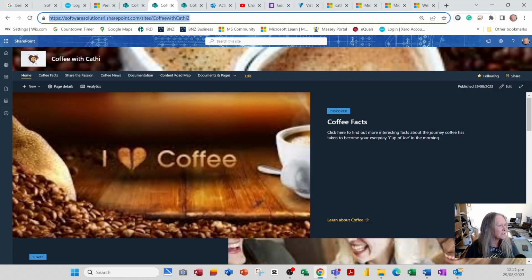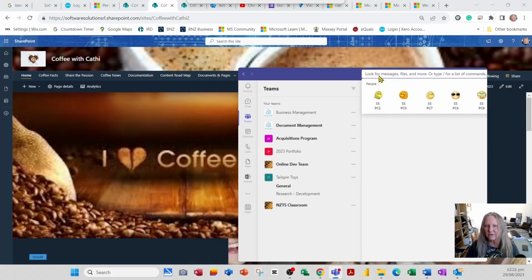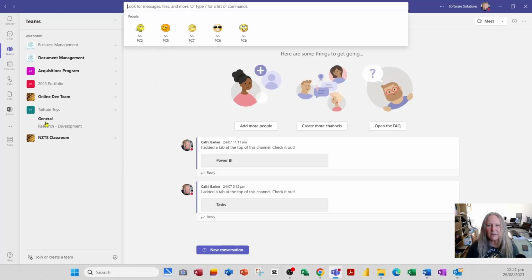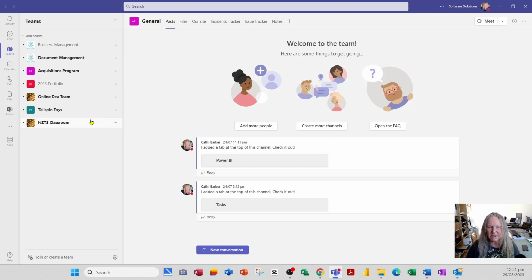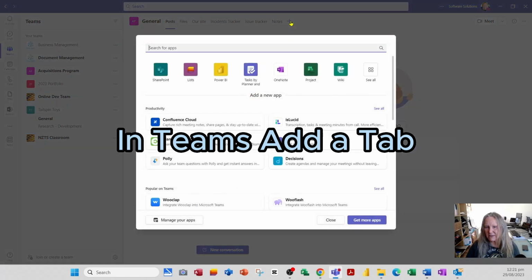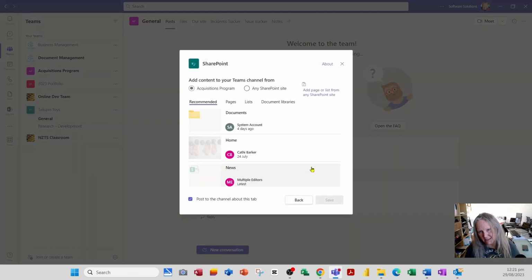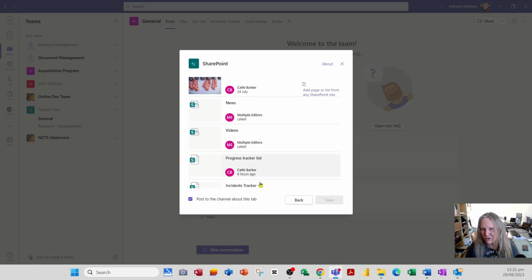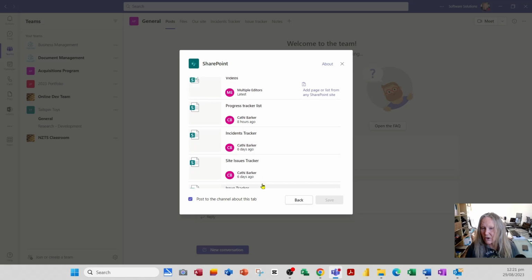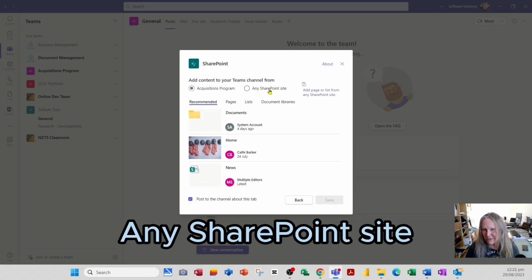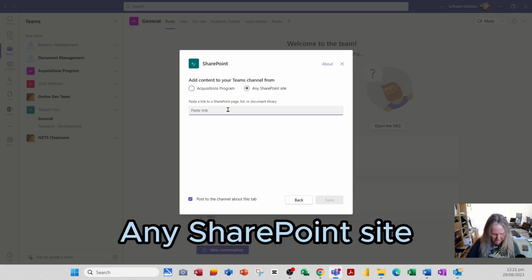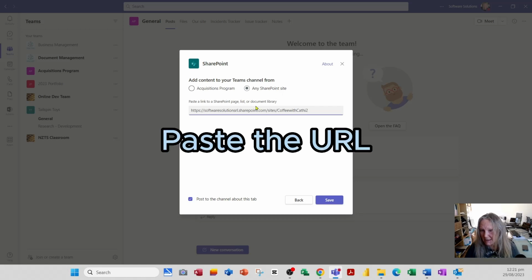Then I'm going to bring my Teams into view. So let me just grab this and drop this over here. Now what I want to do is add it to my Tailspin Toys. And so I'm going to hit this plus at the top here and I'm going to add in SharePoint. Now when this appears, it asks me, do I want to use a particular website? And I can choose from a selection of websites. Or do I want to use any SharePoint site? In which case I then just paste the link into here.